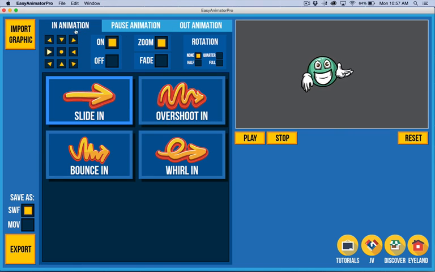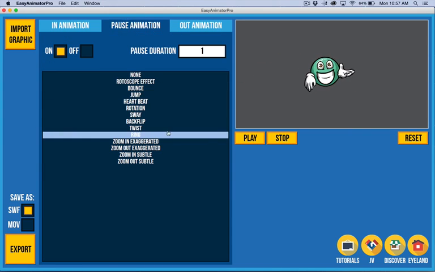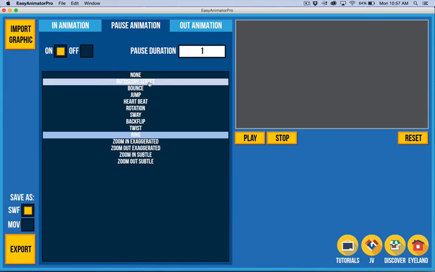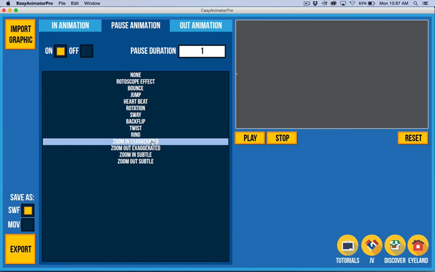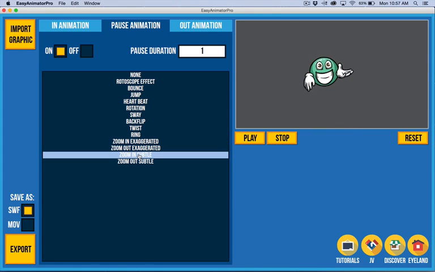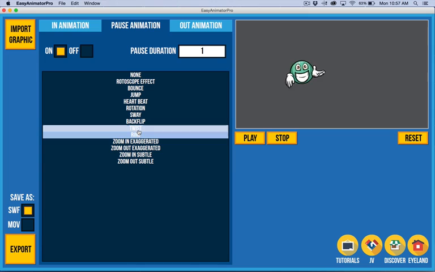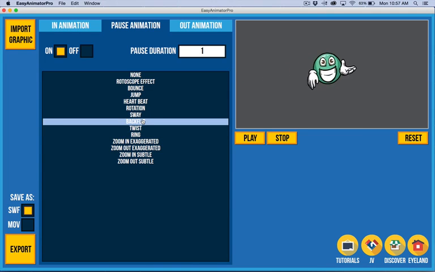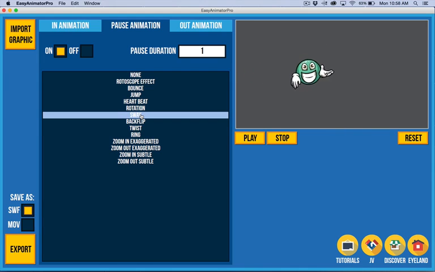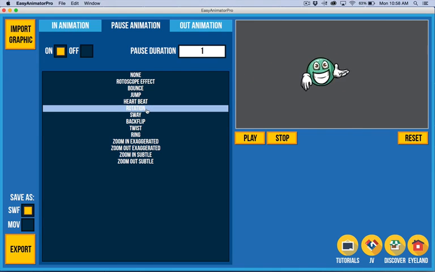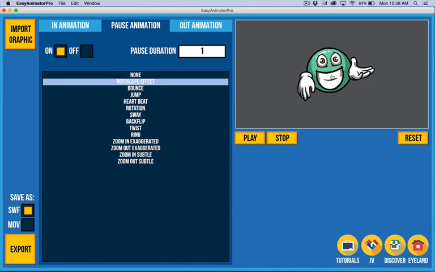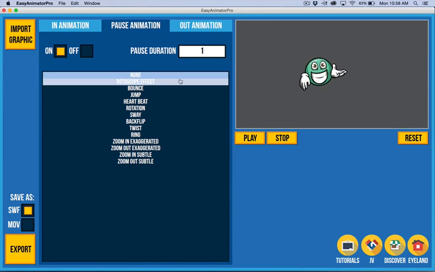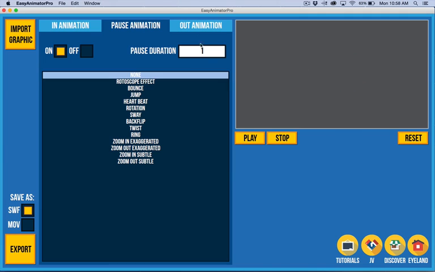And then once I've got what I like here, I can go to the pause animation and select one of these. We've got something as subtle as rotoscope, and then we've got more in-your-face animations, like this exaggerated zoom in and out. You can also do something more subtle. We have the ring, which I really like. The twist, just a variation of that. We've got a backflip, which is pretty cool. And then we've got swaying, and basically these are all designed to keep the eye focused on it. So if you don't want that, you can do a none, for example, if you want to do a lower third. So let's take a look at a very simple example like that.